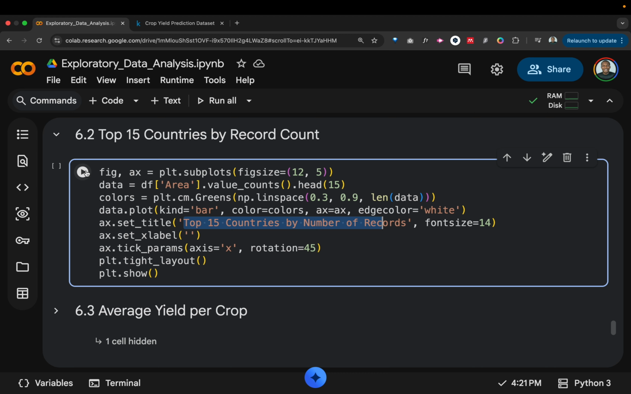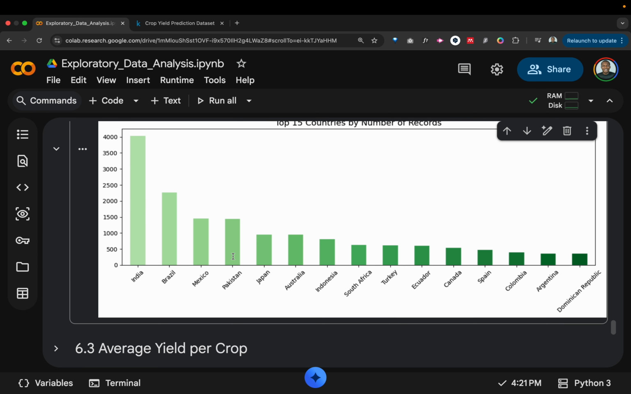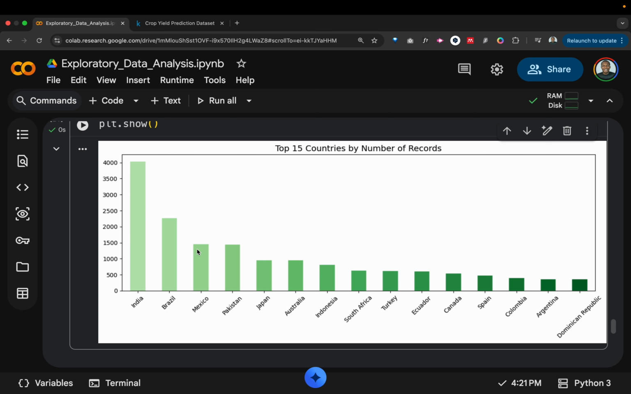So let's run that just the same way. And we can see top 15 countries by record count. We can see India, Brazil, Mexico. So India has the highest number of records, then followed by Brazil. And Dominican Republic is like the 15th in terms of the top 15 countries.